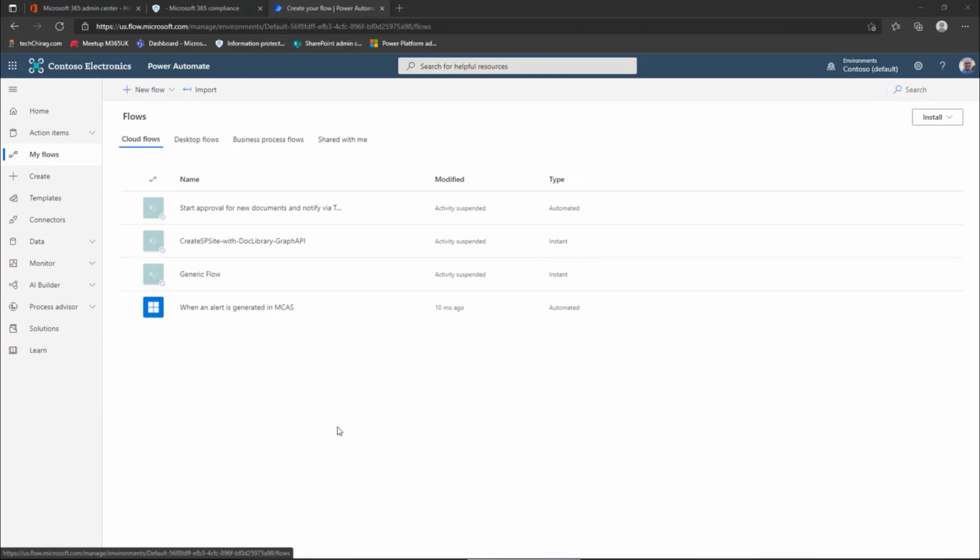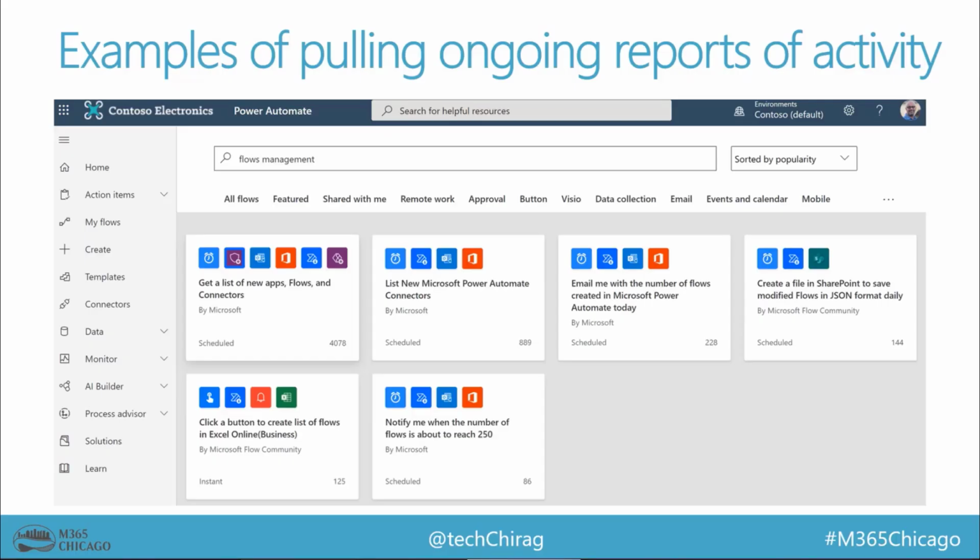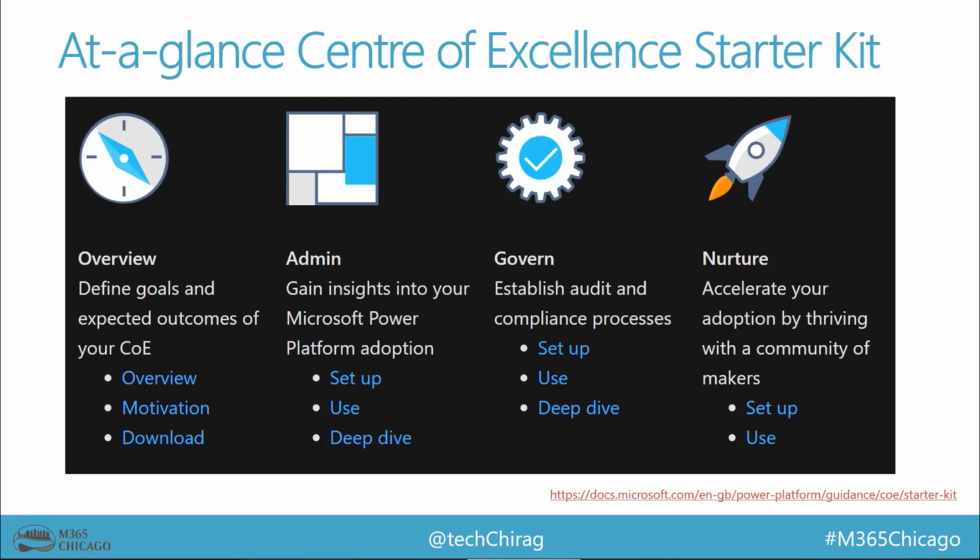Just conscious of time, so I'm going to hit the slides back. So, reports for your activity, and some of the things I've shown you here, are equally available in a more user-friendly way through the Center of Excellence kit, which has tons of community work around how it's been built. But for anybody to get started, if you haven't got that installed, you can install that for your Dataverse or your Power Platform environment and set up some of those governance elements. And it's got a nice-looking dashboard.